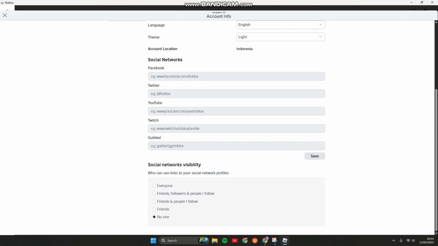So in here you can just type or paste your Twitch profile. This is just an example. So this is, for example, twitch.tv. You can just write your channel's name in here, and after that you can just tap on save. And now anyone who visits your profile will see your Twitch channel's link.